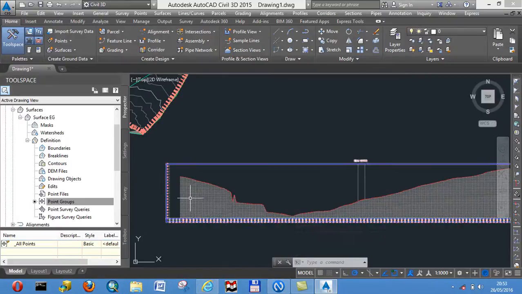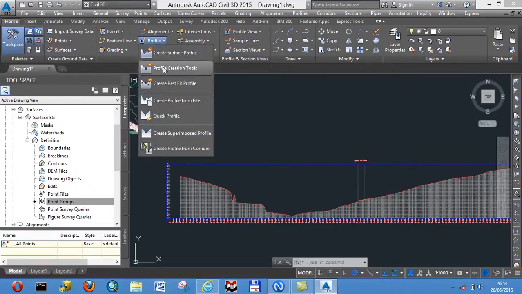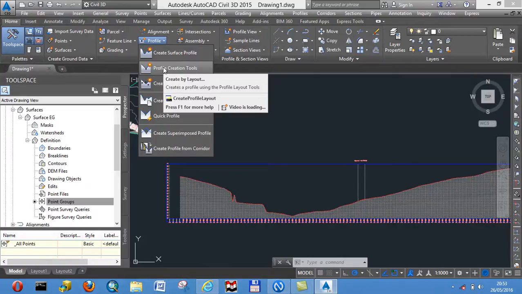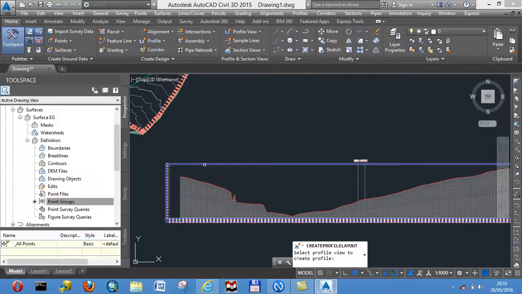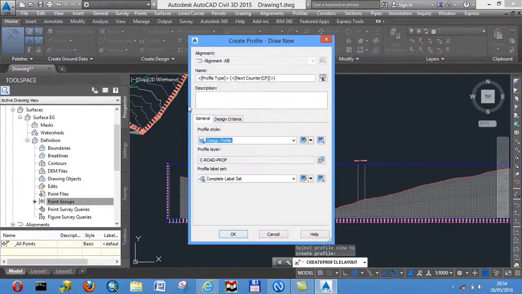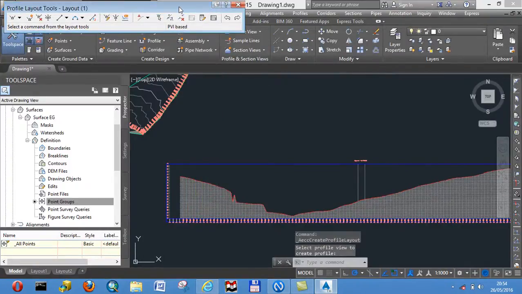So from here, you now draw the design the way you want the road to look like. Now you click on profile, you now click on profile creation tools. So you click anywhere on the drawing, and this is the create profile dialog box. Then you click on OK. Then the profile layout tools will be displayed automatically.